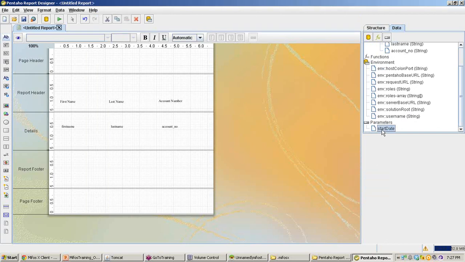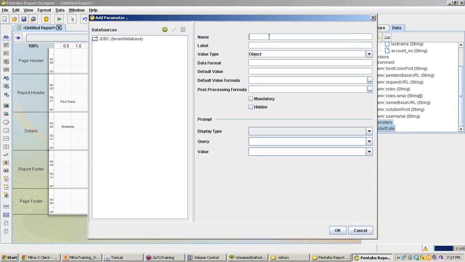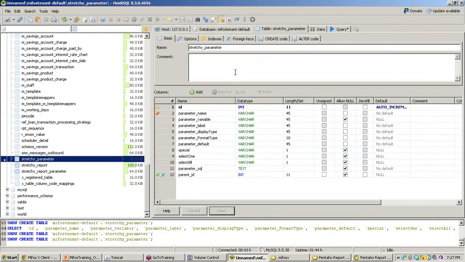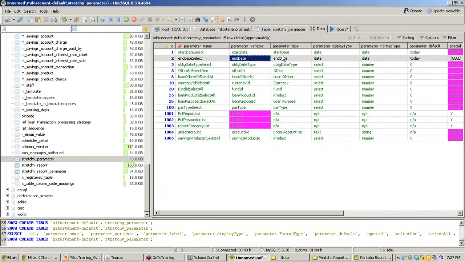We need one more parameter, that is end date. Right click here, add parameter. Give the label end date. See here, the way I am giving the name: end, END, capital D, small a t. This is the parameter variable which I have shown in the Pentaho parameter table. In this format only you have to give the name.